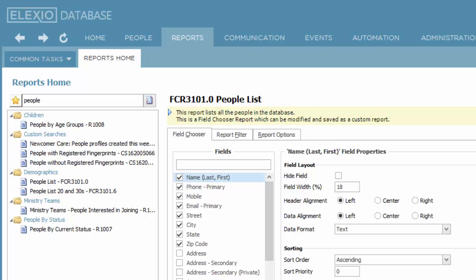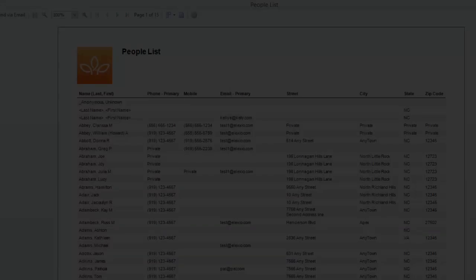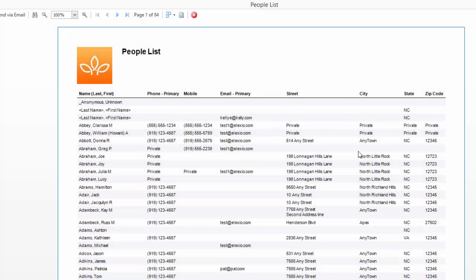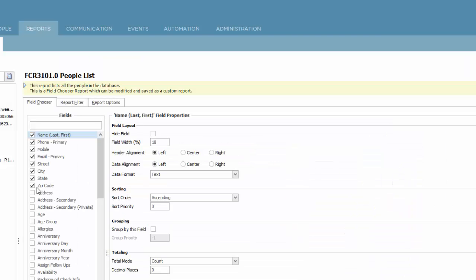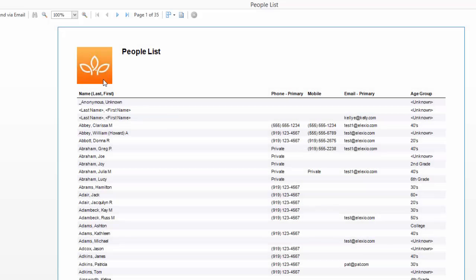This report, run without any particular field chooser changes, would look like this, with the report showing street, city, state, and zip code. I'll make some selections to eliminate some of the pre-selected fields and add in some of my own. I don't need zip code on my report, and I don't need state, and I don't need city or street. I'll add in age group. Now my report shows first and last name, and then only those selected fields.